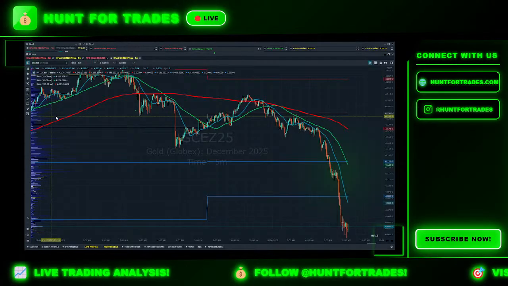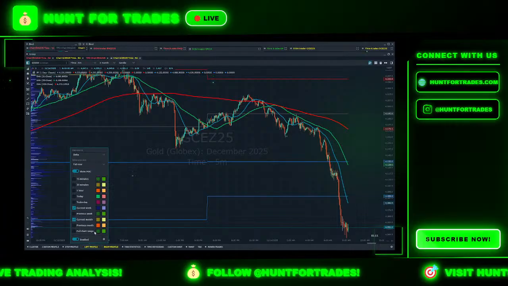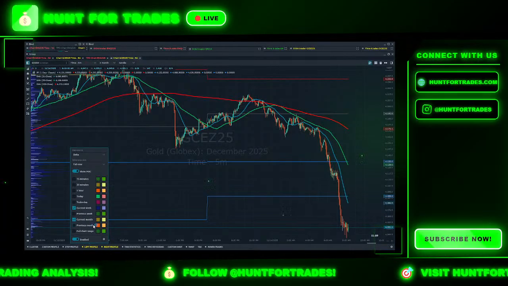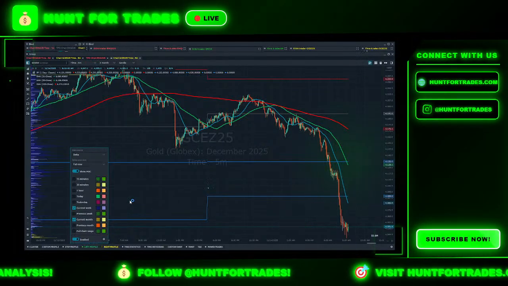Okay, we're loading our profiles here. I need to change these colors because those really suck. We'll just let it finish loading first.